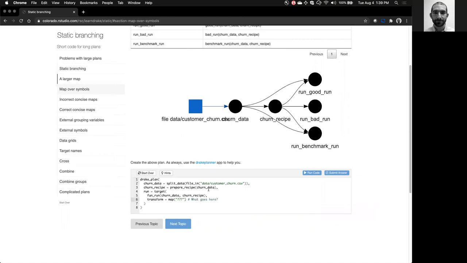So the Drake plan is not exactly entirely pure R code. It's a domain specific language, which means it's its own language built on top of what R is already doing. And it has its own syntax and its own standards and ways of interpreting the symbols and syntax.